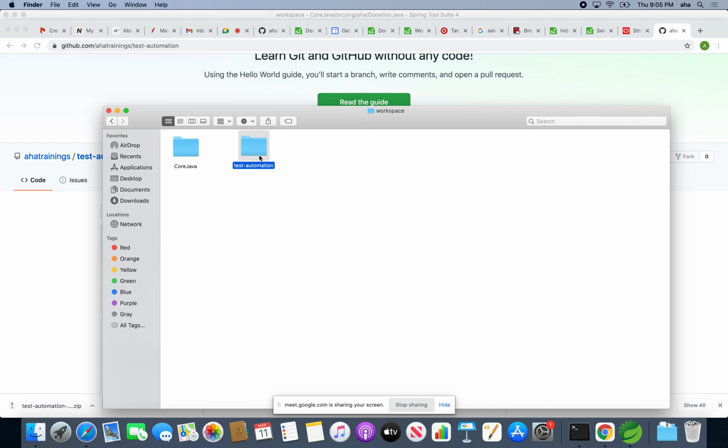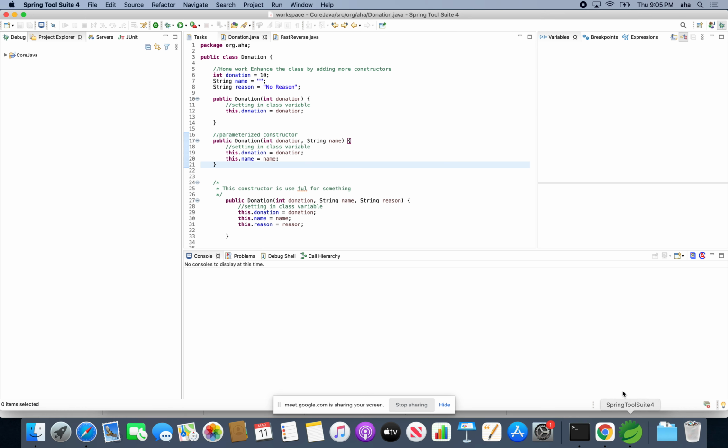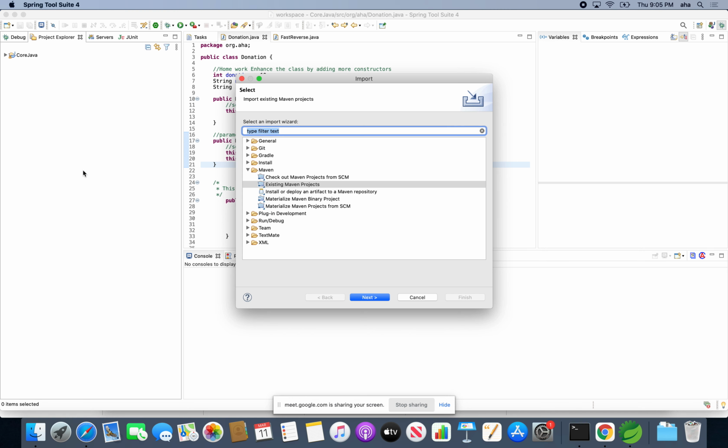So everyone is ready? Yeah. Okay. The next step is go to your STS, right click, import. Actually, I don't have Spring STS. You don't have STS? No, I haven't downloaded.